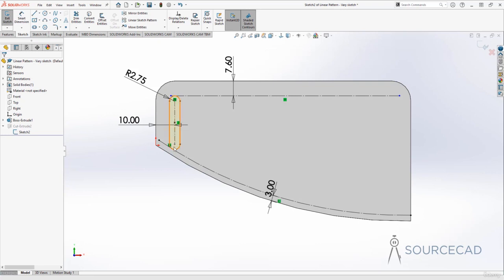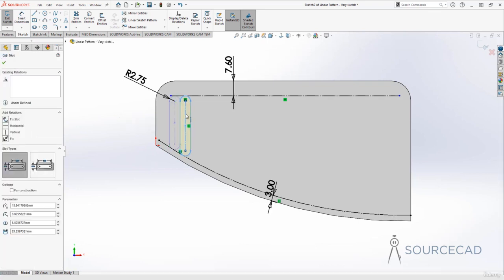Now, what will happen when I add this tangent? Well, let me show you. So I'll delete this dimension here, the 10 unit dimension, and now I'll move it along this, and you'll notice that it will change its shape as it's moving here. And that's the whole idea behind this kind of pattern.